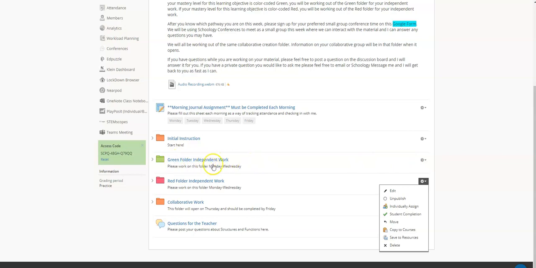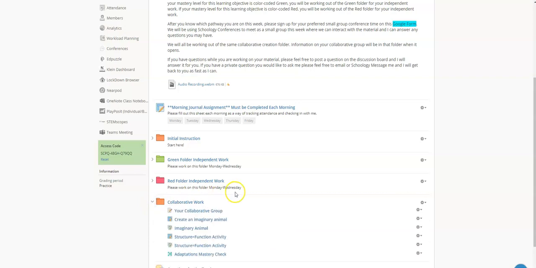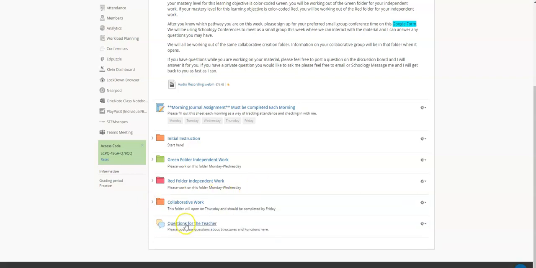And then they're going to work on that Monday through Wednesday. Then on Thursday and Friday, they will start doing some collaborative activities and things together. They also have a questions folder here, so if they are stuck, if they need extra additional support, they can post in there for the teacher.